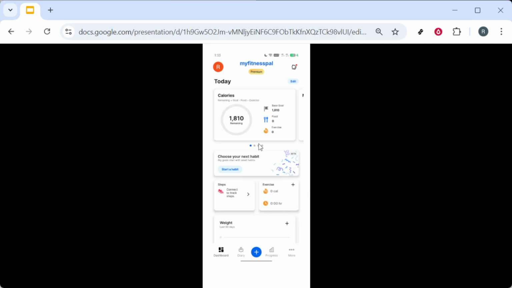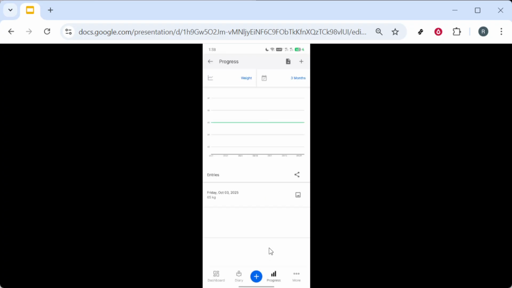After you've successfully logged in, you'll find yourself on the dashboard. This is where you track your daily intake and activities. From here, you want to shift your focus to the progress section. Go ahead and click on progress. This is where you'll enter all your weight details and more.